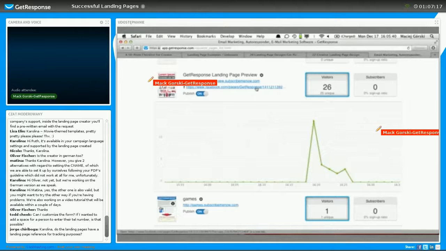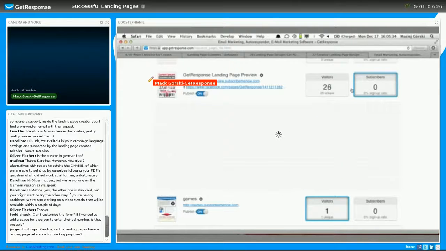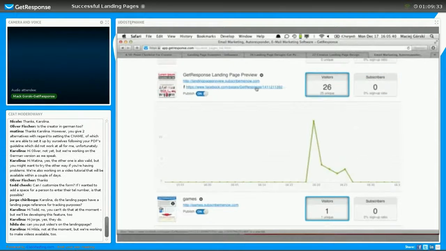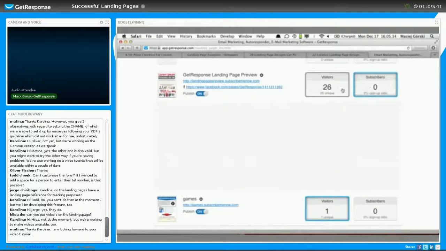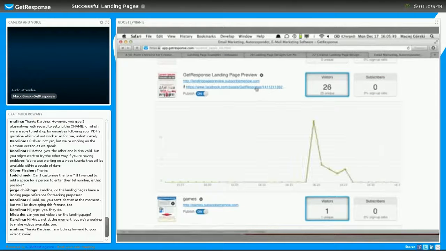So as I promised you, I will also show you the statistics of the GetResponse landing pages. So here they are. Basically, what you can do here: you have the whole list of your landing pages. You have brief information on how many visitors and how many subscribers your landing page gets, and you can also preview your Facebook landing page if you published it there.